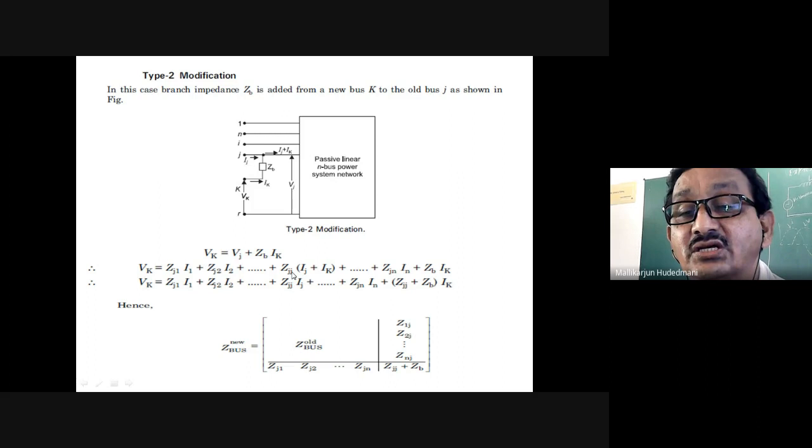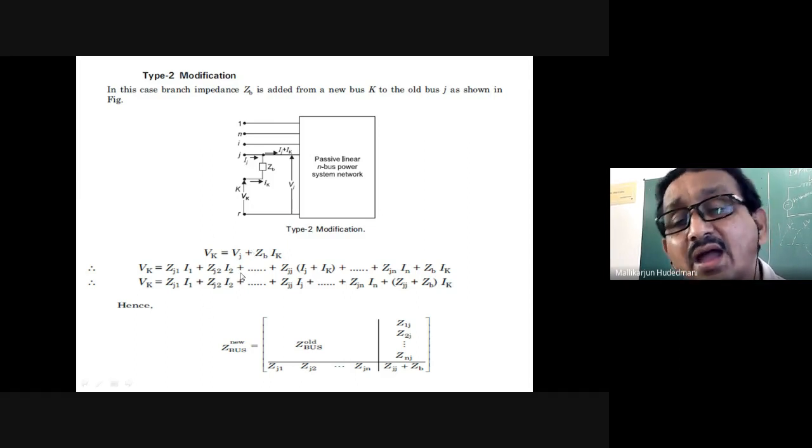Originally, this Zjj should have Ij alone when Ik is not connected. Similarly, Zb Ik won't be there. When I connect a line from K to J, Ik is the extra current rushing in. Then Zjj will have Ij plus Ik, and then the extra term Zb into Ik. This is the potential of the kth voltage, nothing but Vj plus Zb Ik. Why am I doing this?